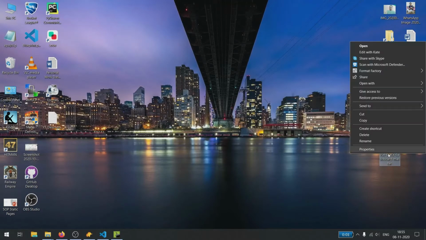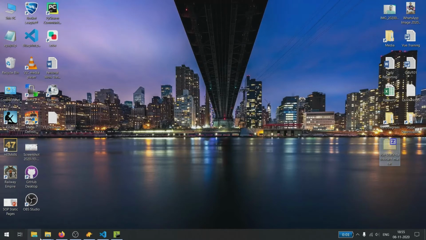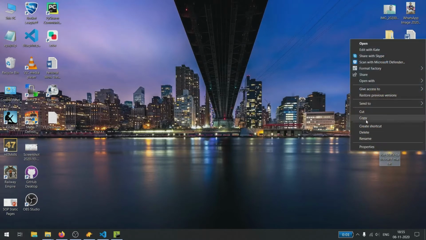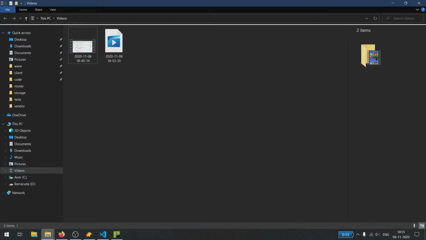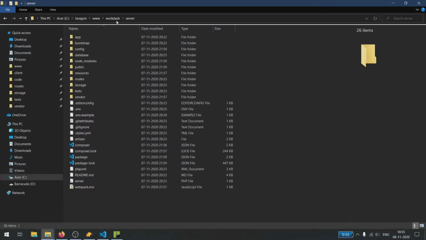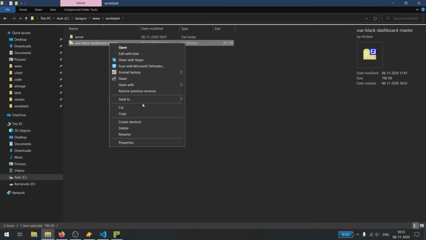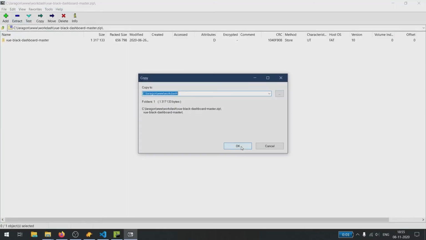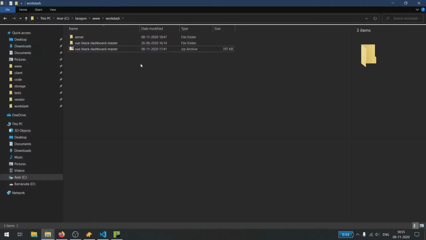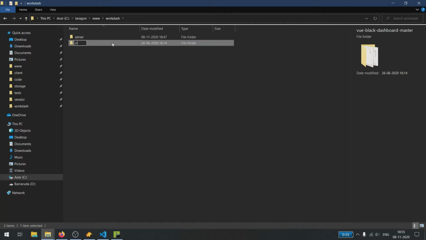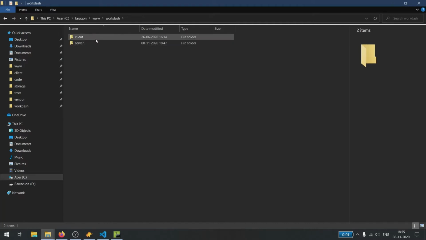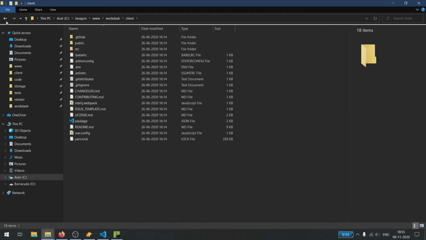So I have this downloaded. Let me copy this from here and put it in our work dash folder. So I create a new folder. First, I extract this. And it's done. Let's remove the zip from here. Rename this to client because this is front end, right? So you get this code.